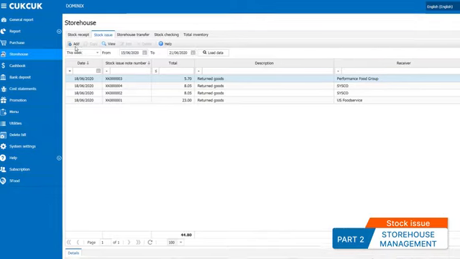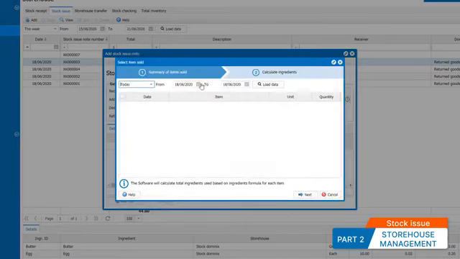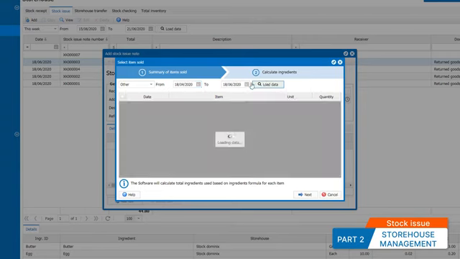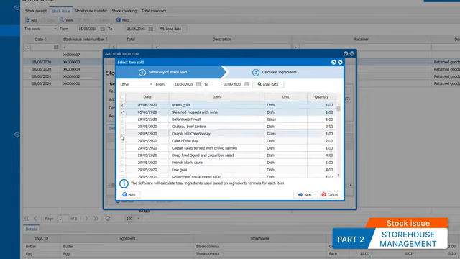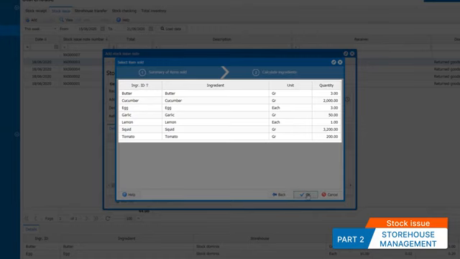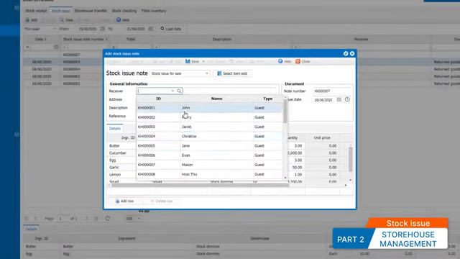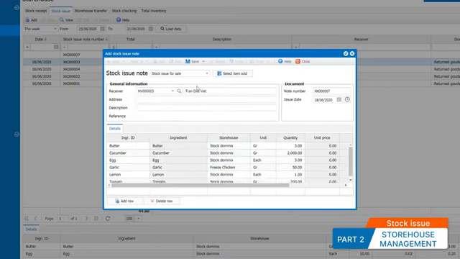If the restaurant wants to create stock issue notes for sale, please follow these steps. Click Add and select Stock Issue for Sale from the list. Select sold items. And the program will calculate ingredients. Click OK. Add more if needed before clicking Save.